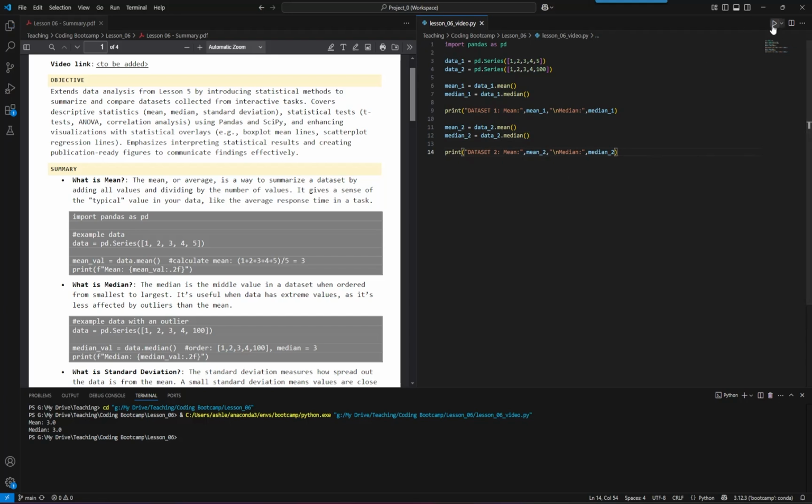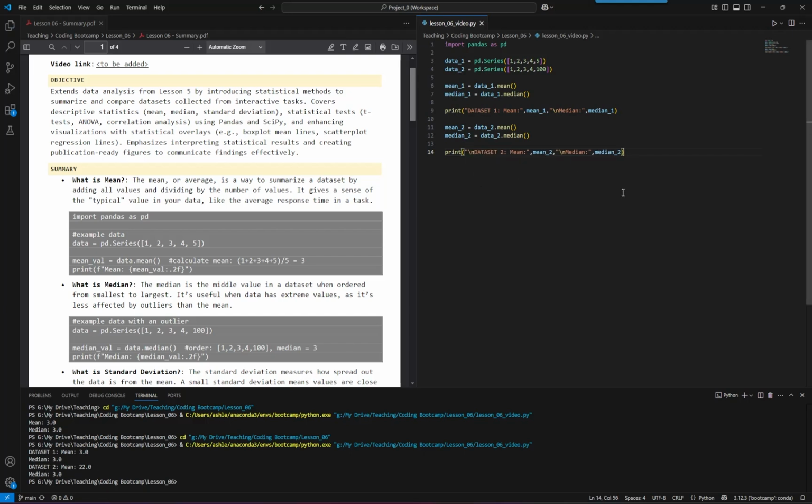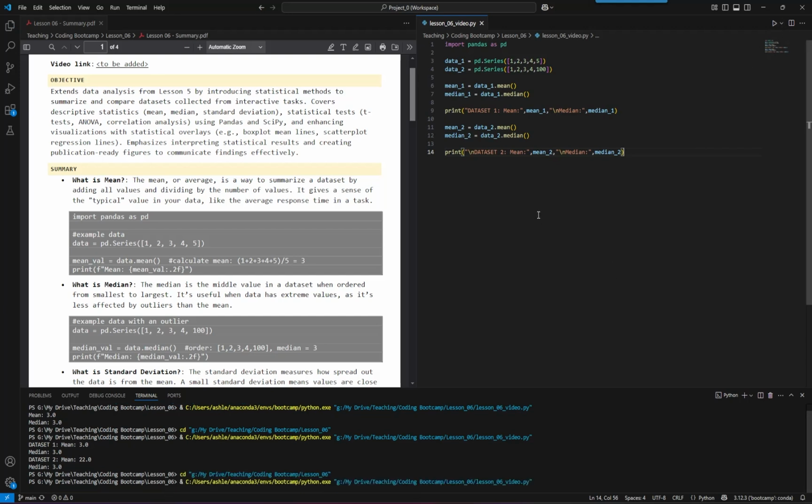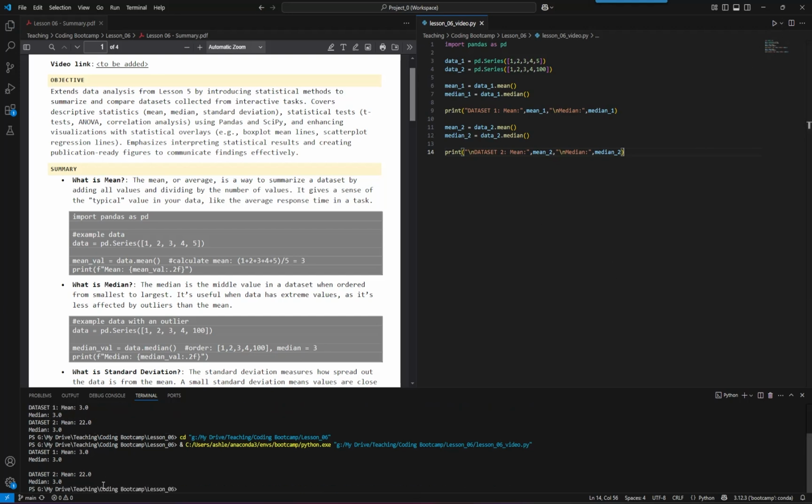Okay, so we're going to save that, and we're going to go ahead and run. And for data set 1, we had 3 and 3, but for data set 2, we have 22 and 3. I'm going to put a little extra line there so it looks a little better. So in this case, our mean and our median are different for data set 2.